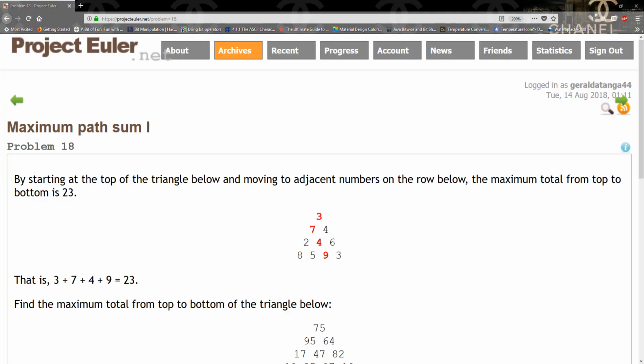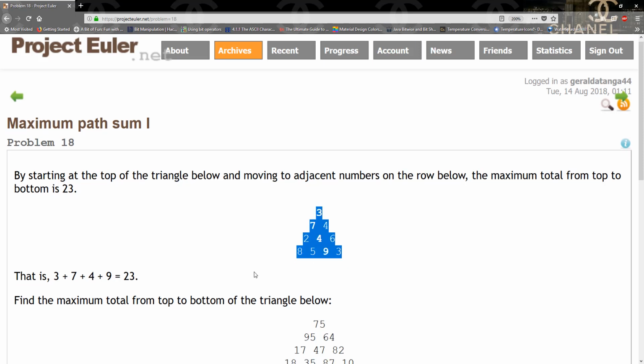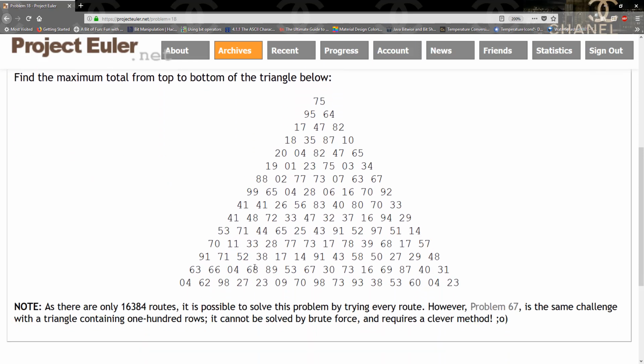Hello guys, today we're going to be solving the maximum path sum, problem 18 on Euler, by starting at the top of the triangle below and moving to the adjacent numbers on the row below. The maximum total from the top to the bottom is 23. So what it does is it gives us the numbers for the base case here, and then what we need to do is go ahead and actually solve this big triangle here.